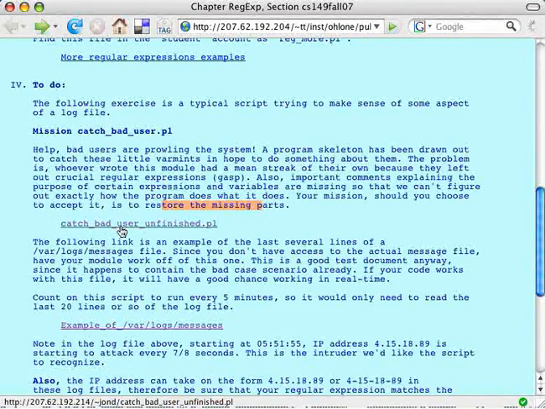First of all, before we look at this code here, which you get to start from, let's look at some of those log files. The following link is an example of the last several lines of a var logs messages. This is the actual path to this log file. Since you don't have access to the actual message file, you can use this test document. This message file keeps track of everybody logging in and out successfully and unsuccessfully.